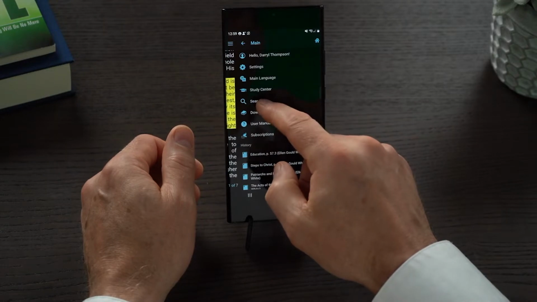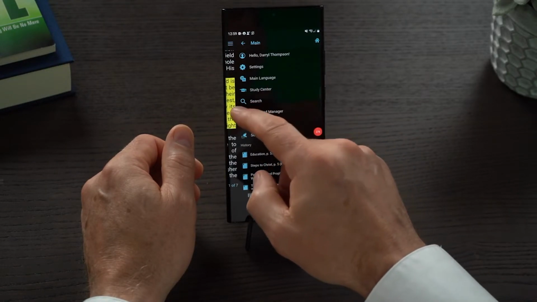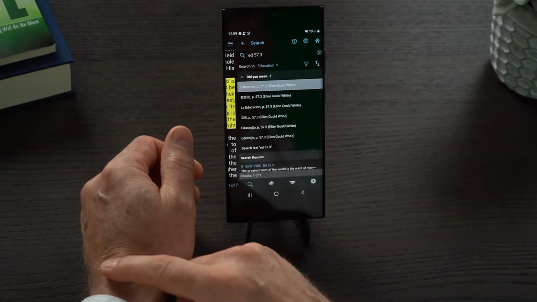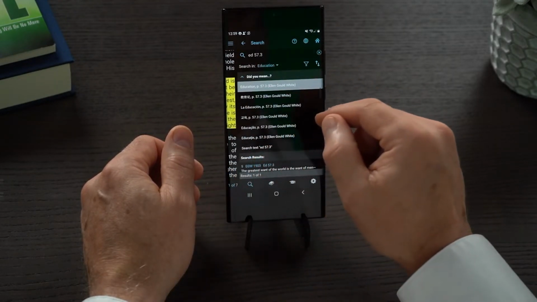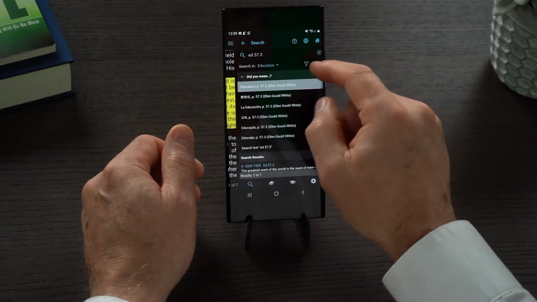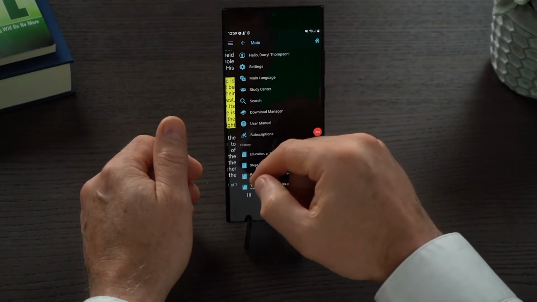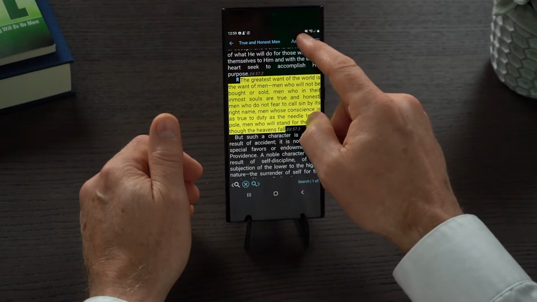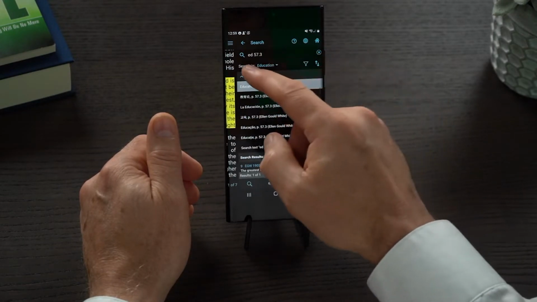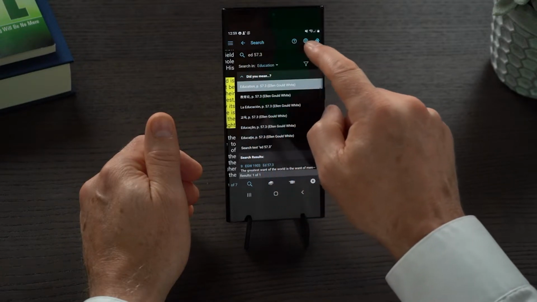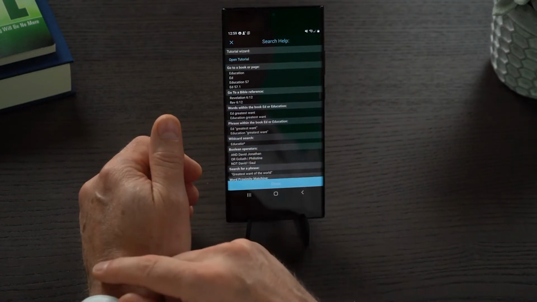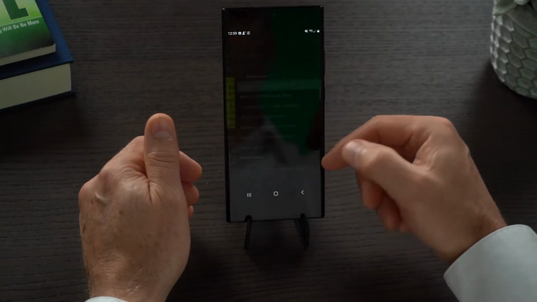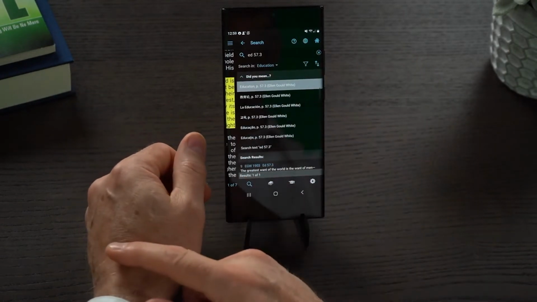on search, and you can get to search from the side menu. You can get to search also from tapping search at the top there. And when I tap it on the top there, I'm here in the search. If I'm in the main menu, search is right here. Okay, so search opens it up. If I want to get to the help in the header, you see the question mark. You tap the question mark, and it loads all of the search help syntax for you.